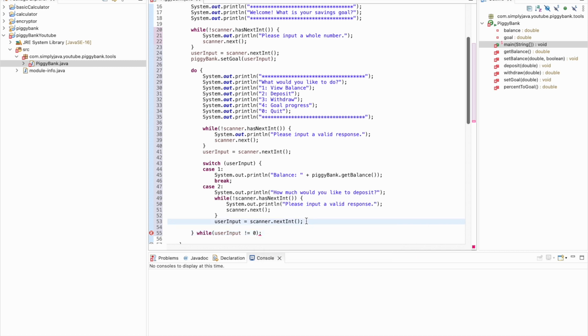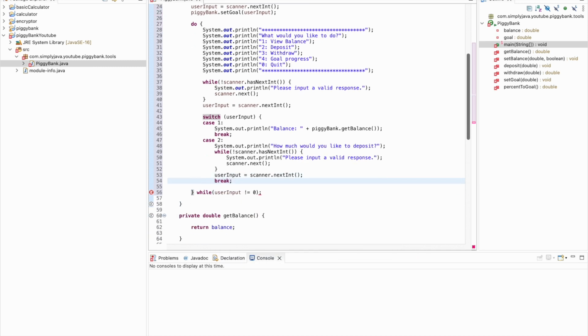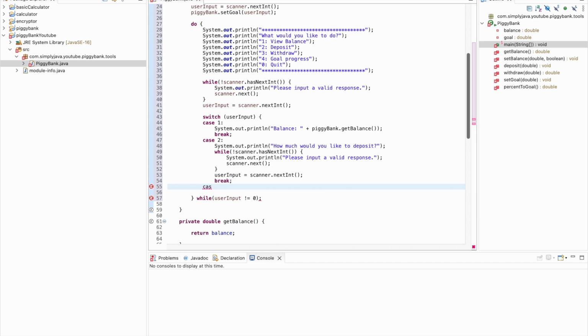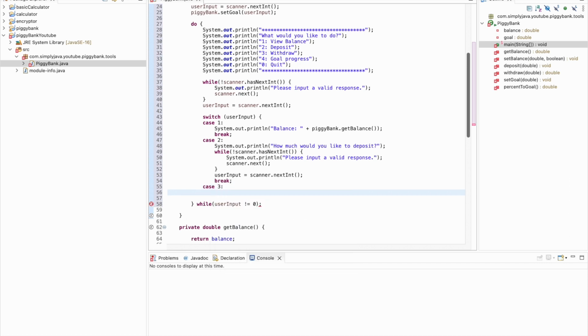So, all right, perfect. So let's go ahead and break that. All right, awesome. And then let's see. The next thing we want to do is a third case. Third case. I'm not the best typer. All right, so case three.